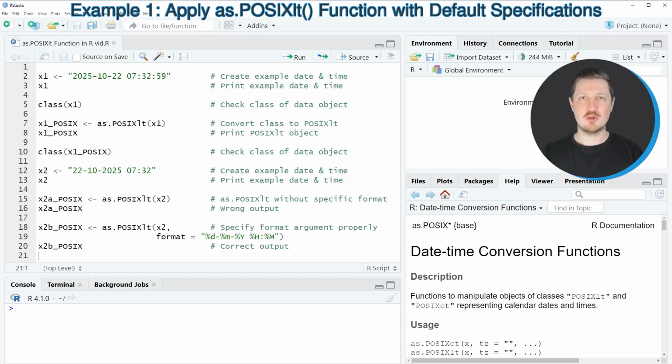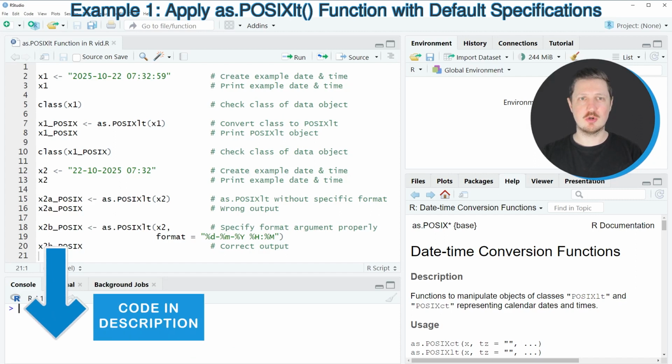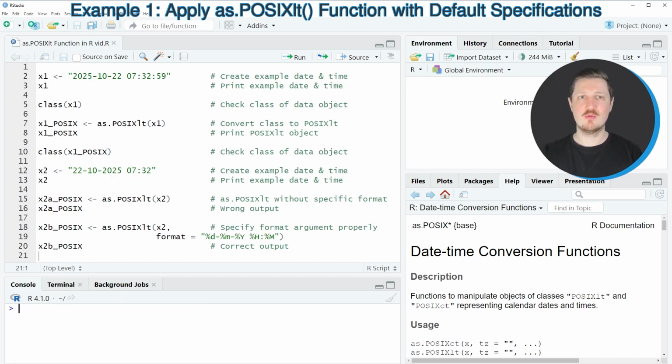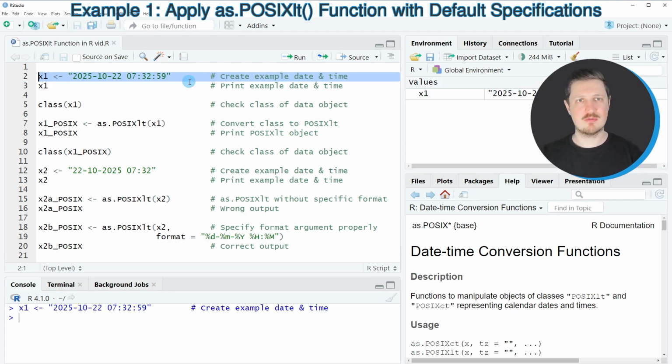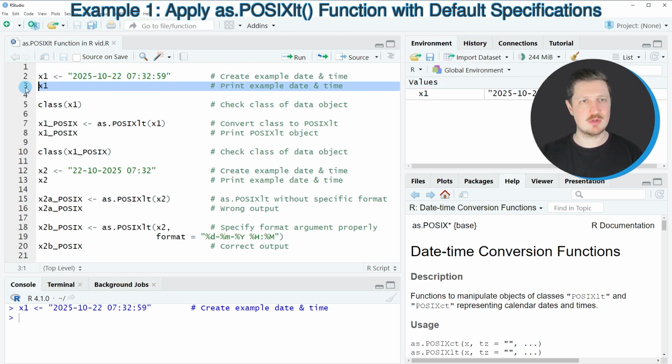In the first example of this video, I want to show you how to convert a data object from the character string class to the POSIXlt class using the as.POSIXlt function. For this, we first need to create a character string object that contains a date and a time component. We can do that in line 2 of the code. After running this line of code, a new data object called x1 is appearing at the top right. And we can print this data object to the bottom using line 3 of the code.